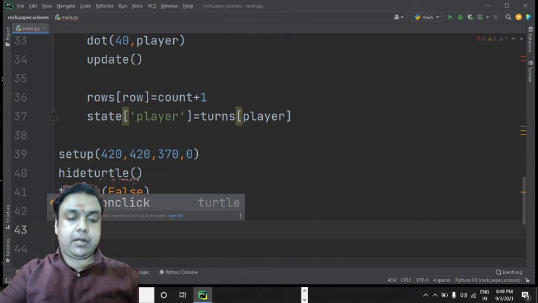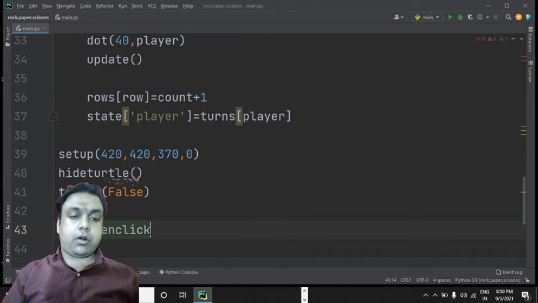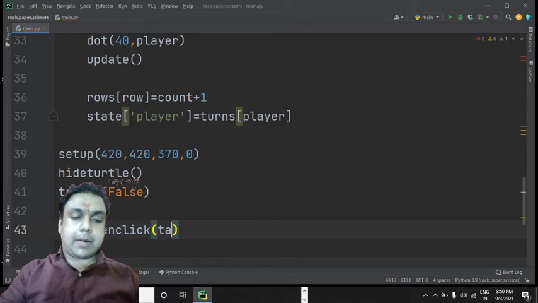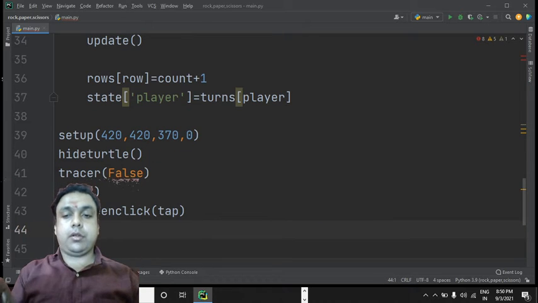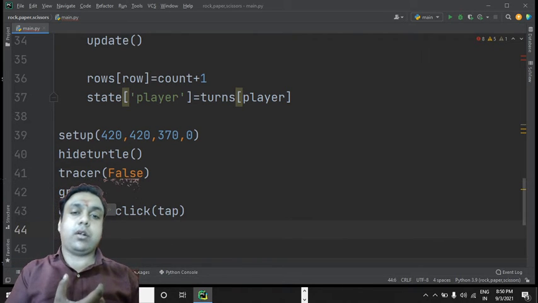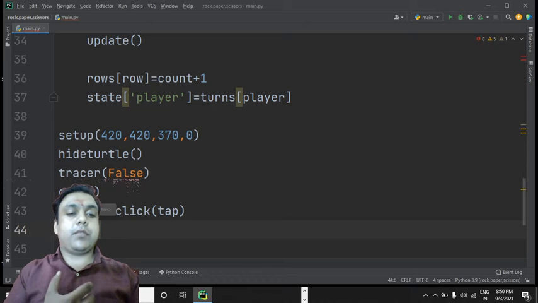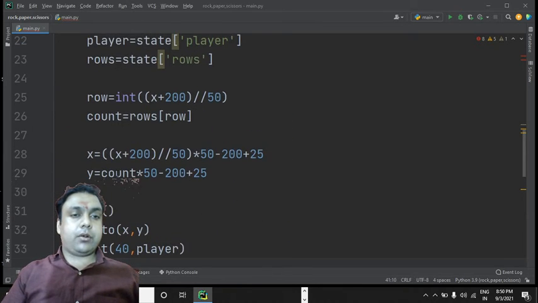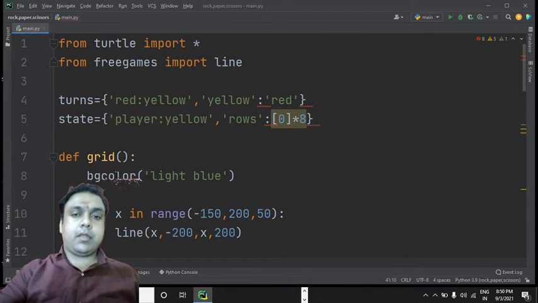and then it's time for us to call the onscreenclick function for the tap, right? Wherever the user is going to tap, the onscreenclick function will be called, and it will help us in identifying the coordinates of the point the user has tapped on. So we are done with defining the whole code for this amazing game.